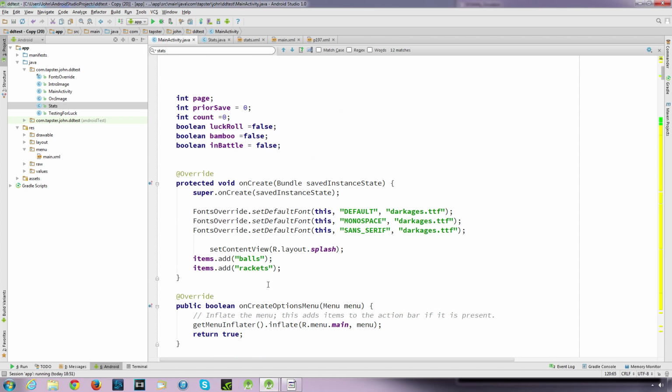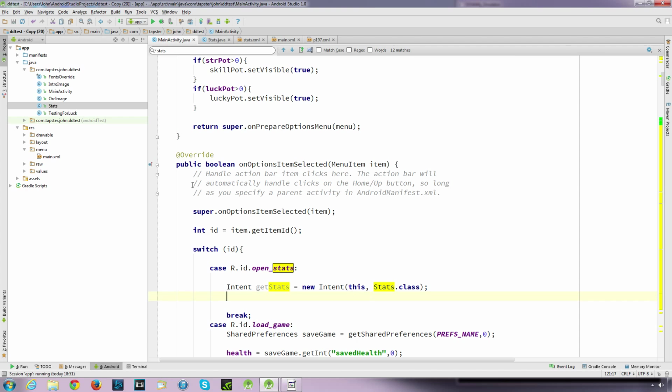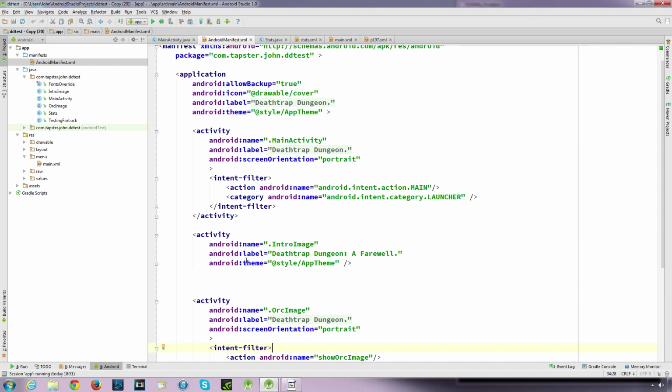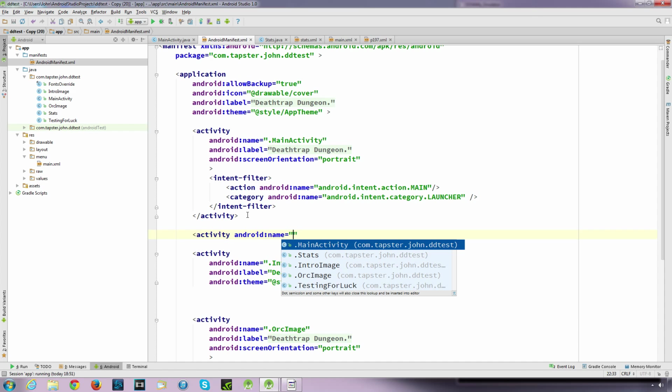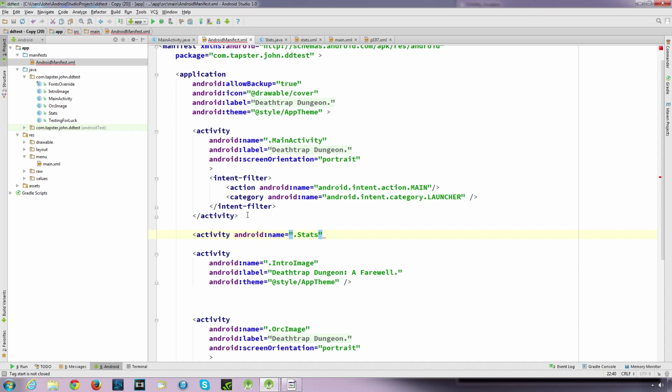So we'll go back to our main activity, and we go back to where we were. So it now registers the stats class. So there's our intent. And just like in the videos before, this is all stuff that I covered in my last video. So we're going to open up our manifest, and I've got these other activities as well. But just below this main activity, we're going to create another activity, and we're just going to select this stats class.